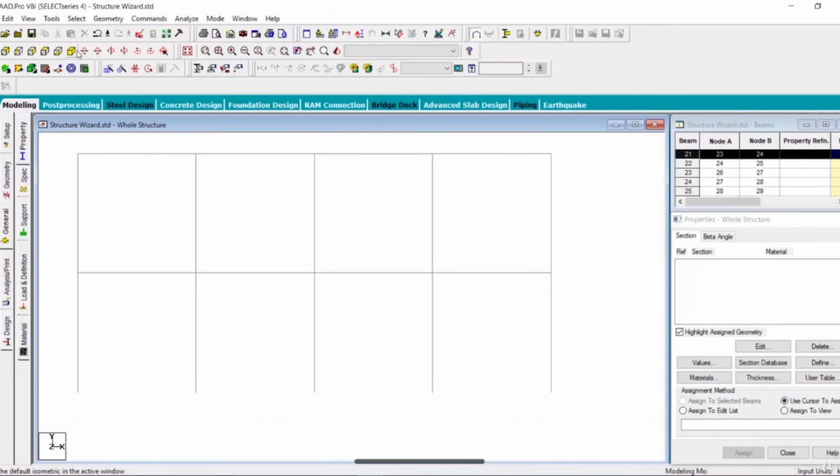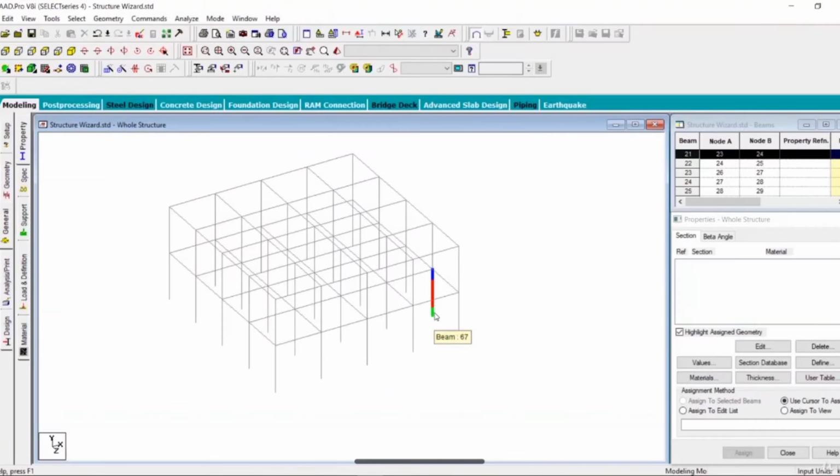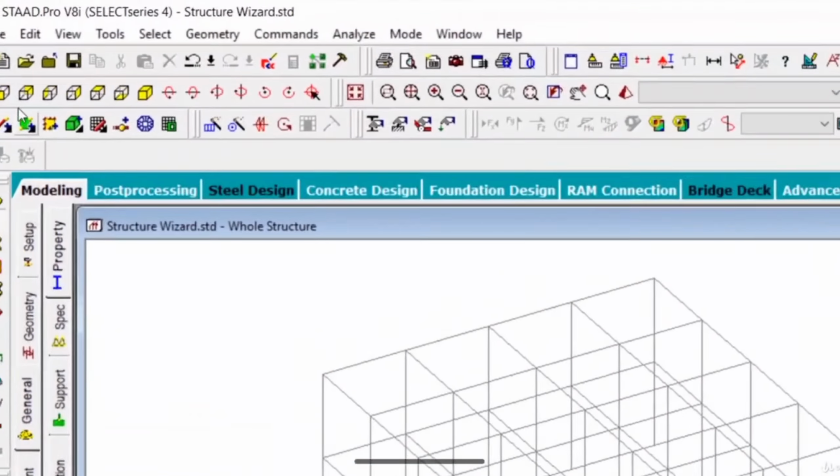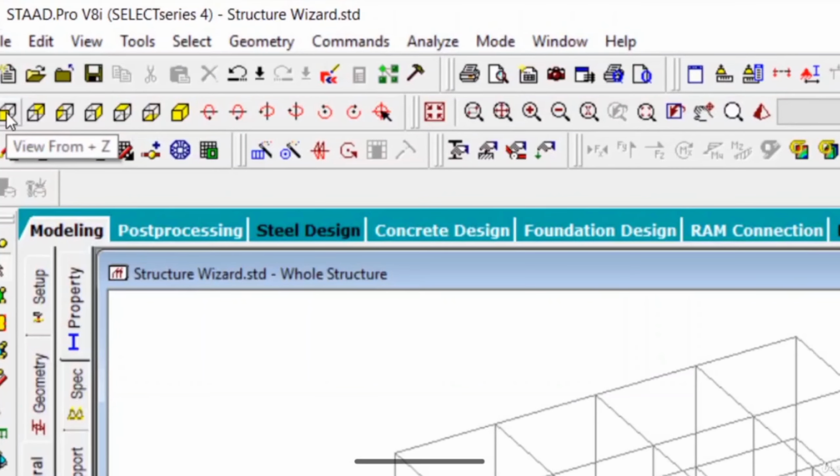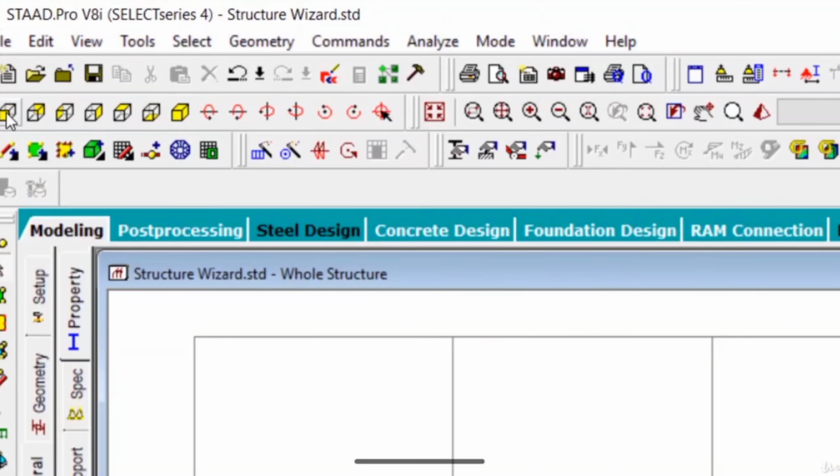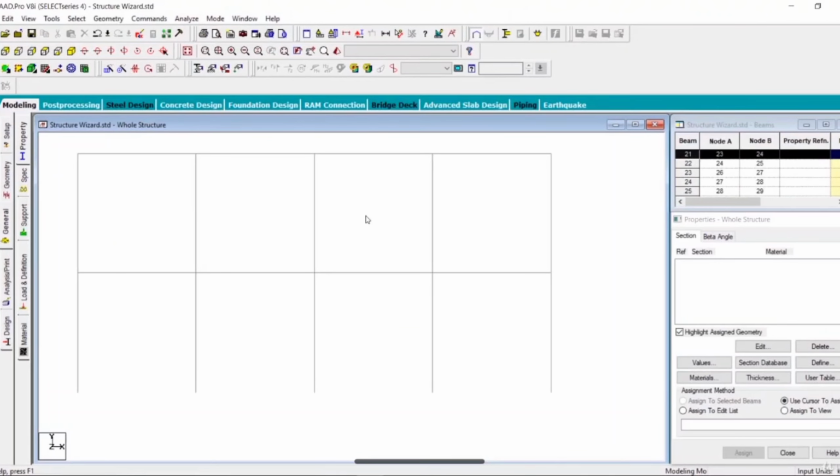I'm in the front view. You must be in the isometric view like this. Let us go to the front view. For that, click on this option over here, view from +Z. Left click on it. Now let us suppose that you want to move this column by 1 meter in this direction, in the +X direction. Okay, let us suppose that your grid is just like that.